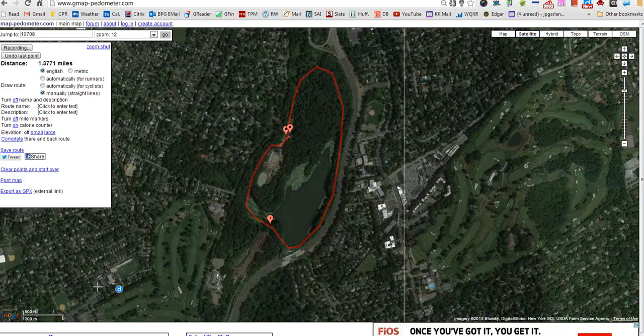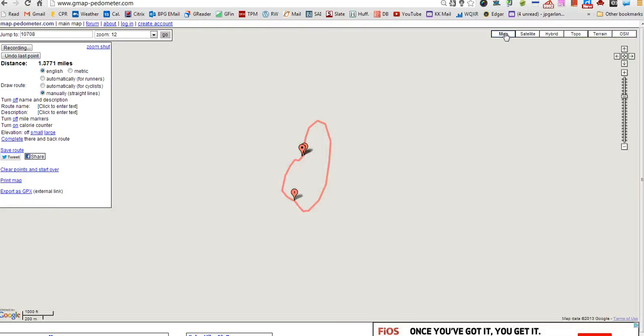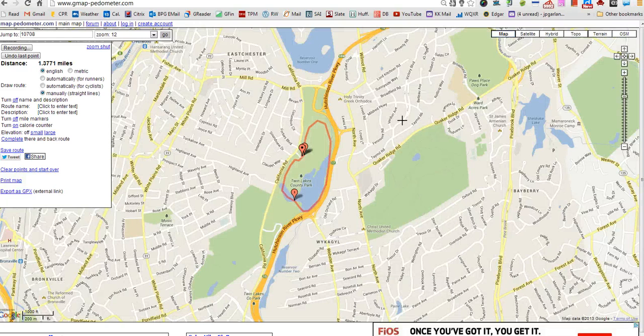Okay, this is the final segment. We're visiting this map. Let's pull it out a little bit because, as I said, you want to make it a map so people can find where they're going. And so you hit Save Route.